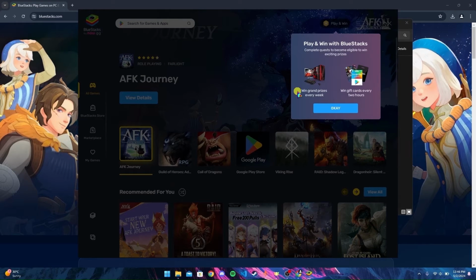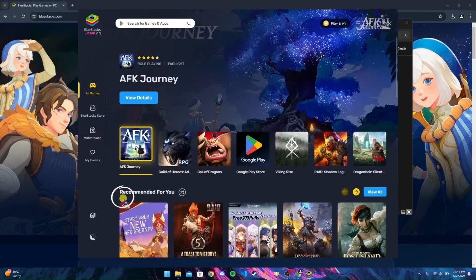Now click on OK, OK and OK. Now over to the bottom left corner, where you can see two options, App Layer and Multi-Instance Manager. Click on App Layer.